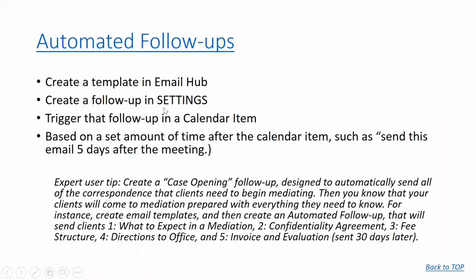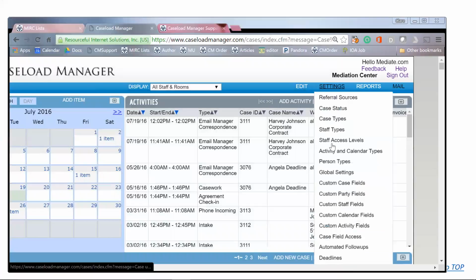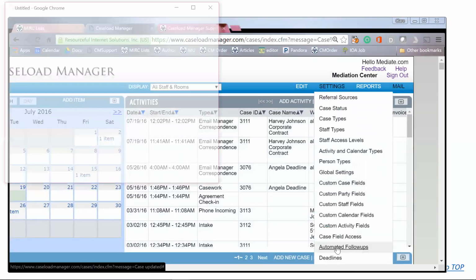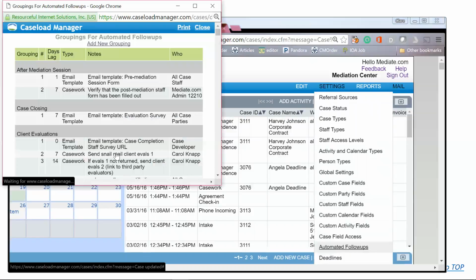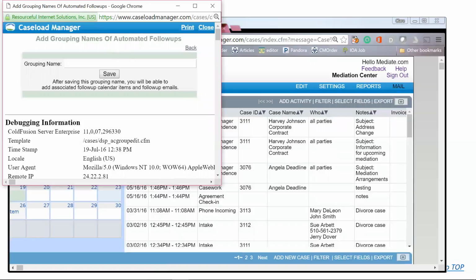Next, I'm going to hop over to settings and create a follow-up. So I go to settings, and create a follow-up. I have some in here that I've already created, but now I want to create a new one. So I do that by clicking add. Case opening, okay, that will be the title.